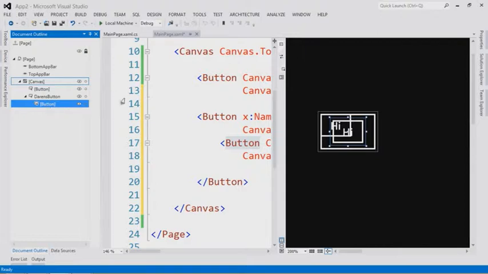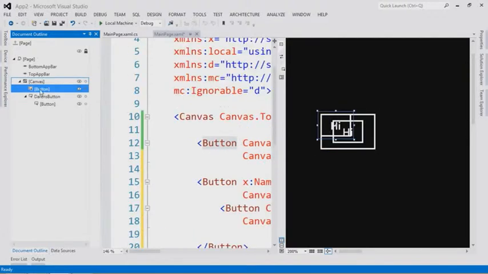We can see visually here, but the logical tree you can visually see. That's interesting. Yes, don't say that. Don't say that because that's just confused.